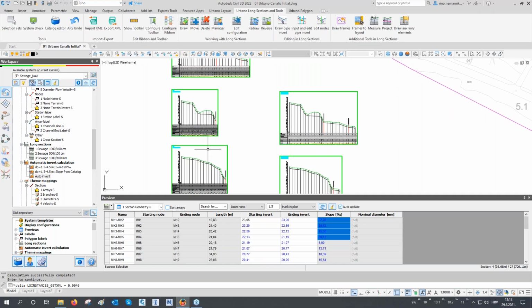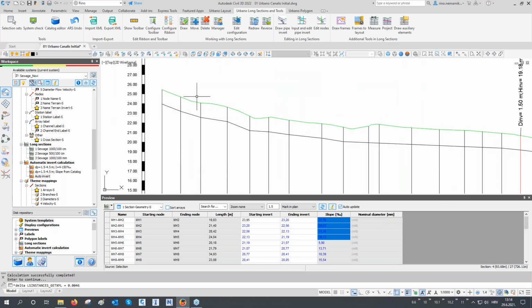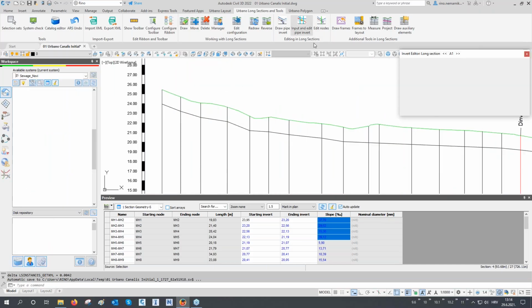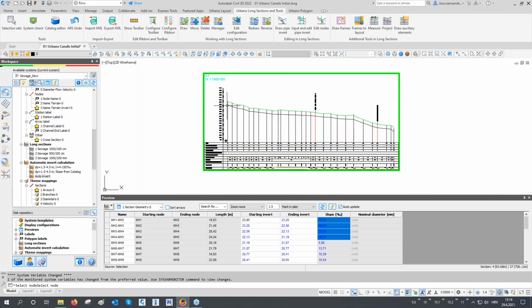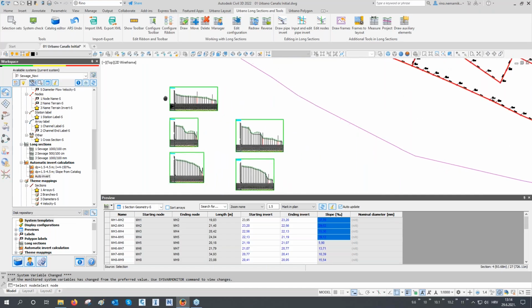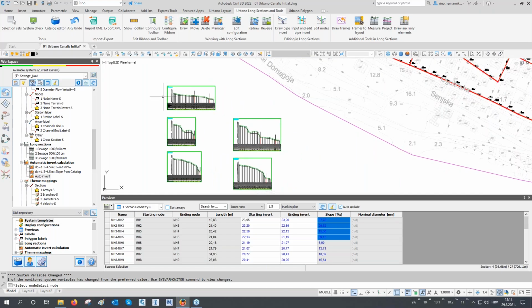But of course, if this is not satisfying for you, it's a pretty good start, you can now go and edit it with this function. For example, let's select from this node to this node, and you can straighten it again by slope. So it's a combination of automatic and manual functions. Okay, so we define now invert elevations completely. I will now save this file.